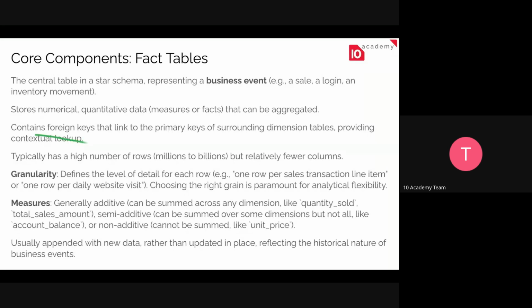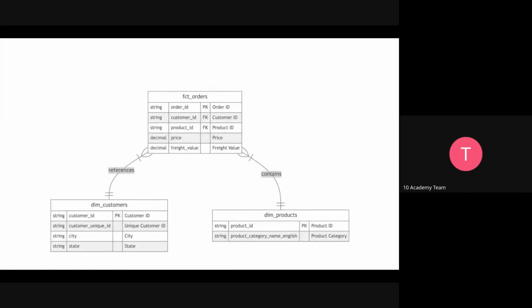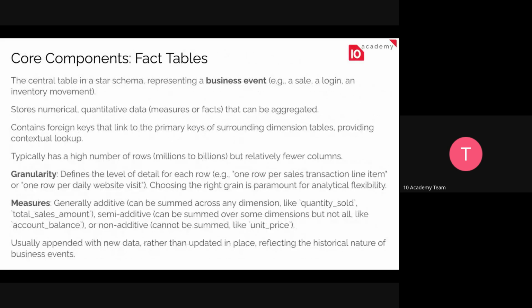It contains the foreign keys that are going to link to the primary keys of the surrounding dimensions. So for this example, it includes the customer ID and the product ID, which are going to be used to link to the dimensions. To link to the customer dimension, it has the customer ID, and to link to the product dimension, it has the product ID. So it has these keys to help connect to the surrounding dimension tables.